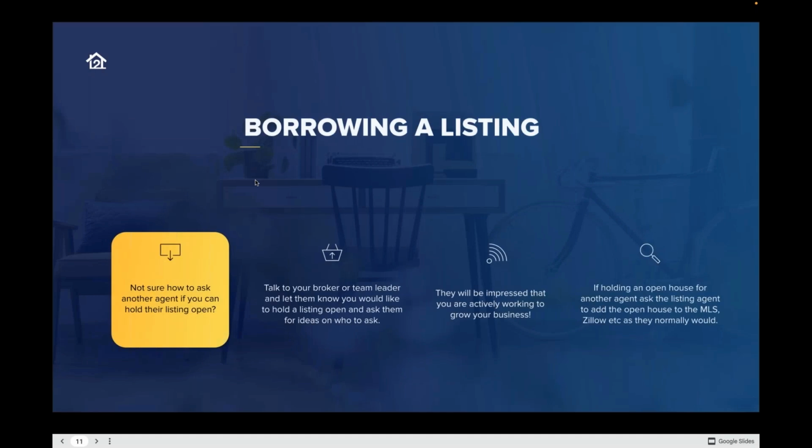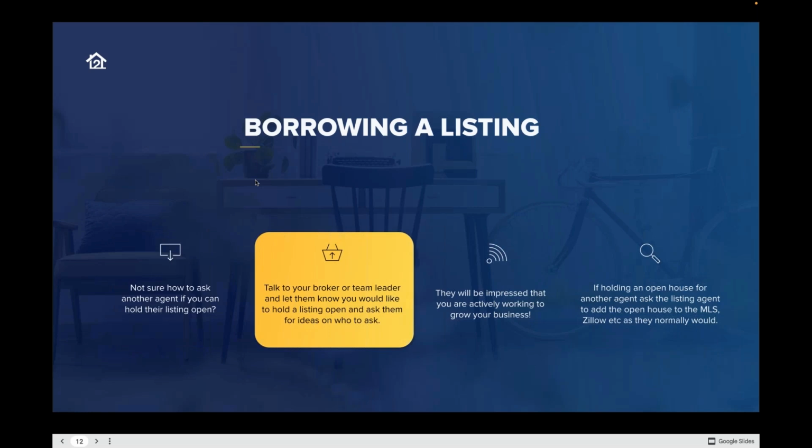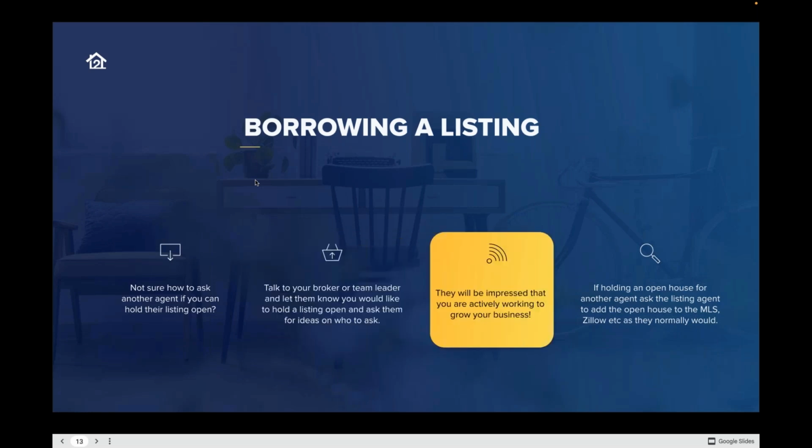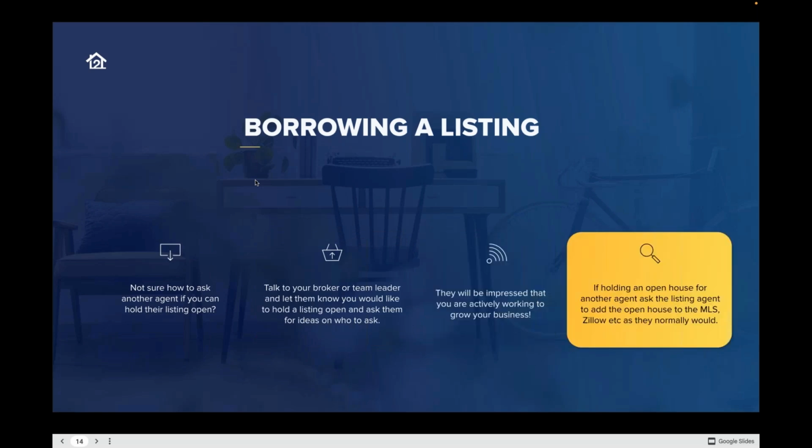If you're not sure how to borrow a listing, go talk to your broker, right? Your broker's right there with you. They can help you out with it. But I'm telling you, I have never heard from an agent that they were not able to borrow a listing for any particular time that they wanted. So that's no excuse. You can talk to your broker if you need to. They're going to love it that you're being more proactive in your business.